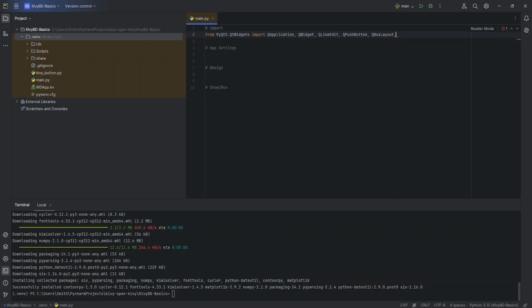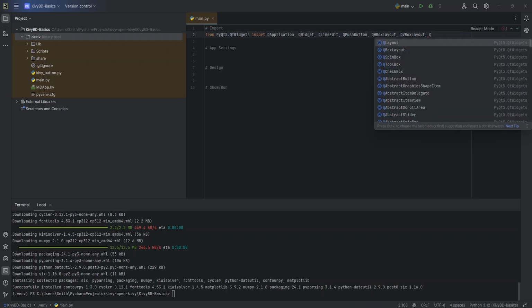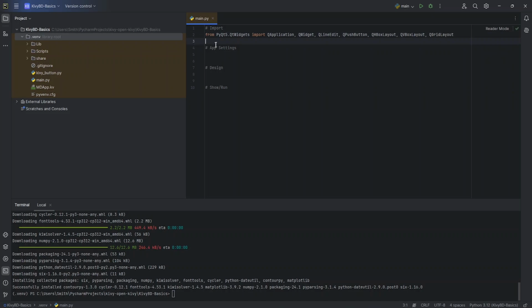And then the last one which you want to put in is going to be, or let's say you can put in QH, okay? So here you can put in QHBoxLayout. And the last one which you want to work with is going to be, let's say, the QV. So I'm going to put in QVBoxLayout. And you want to work with QGridLayout. There we go. So we have all of those dependencies which we want to work with.